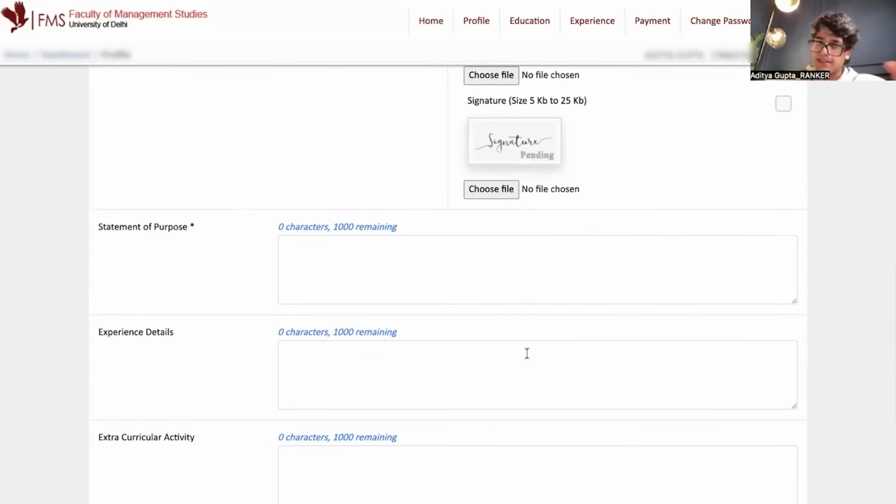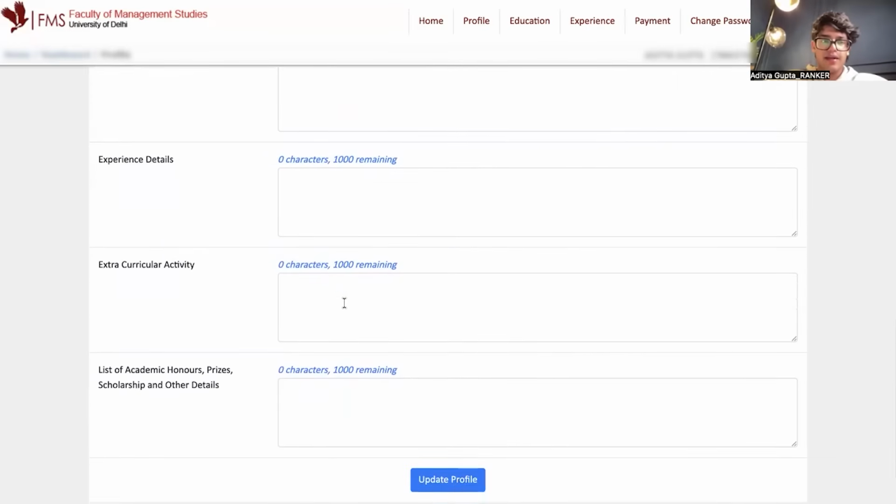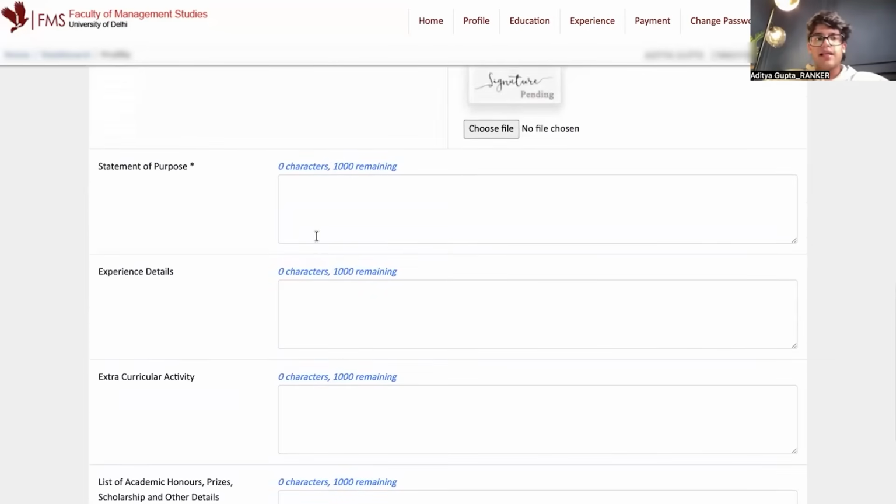Okay, there is that. Now this is a statement of purpose, experience details, extracurricular activity, list of honors, right? Like you can see, statement of purpose, very, very important. You have to fill it very, very carefully, because 10 marks is allotted to the discussion of your statement of purpose. So what does statement of purpose include? Like, why do you want to do an MBA? Why do you want to join FMS specifically? How do your goals, how do your values align with FMS?